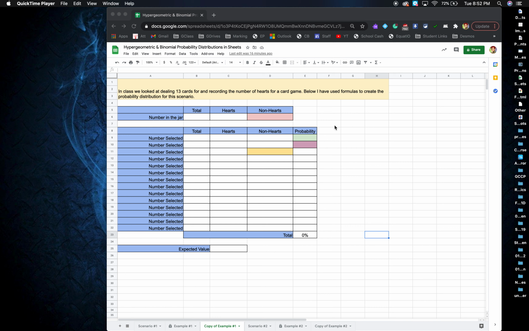First example for creating a probability distribution in Sheets for today. So far, this one, we're going to look at the question where we were dealing 13 cards and recording the number of hearts. This is a question we had seen before in our notes, and I've already done all my formatting, but you guys are going to format.